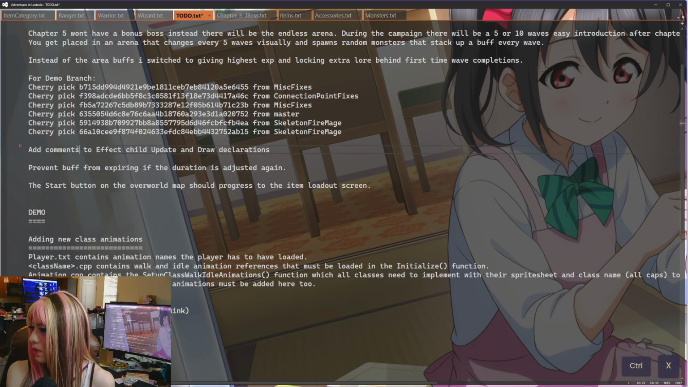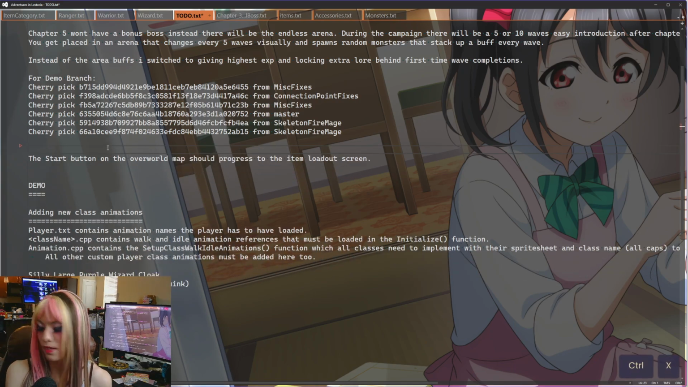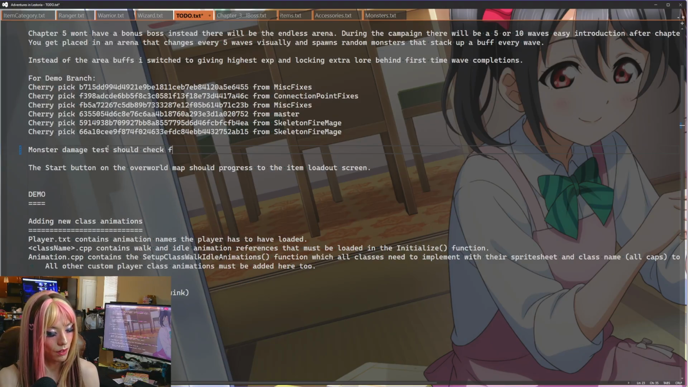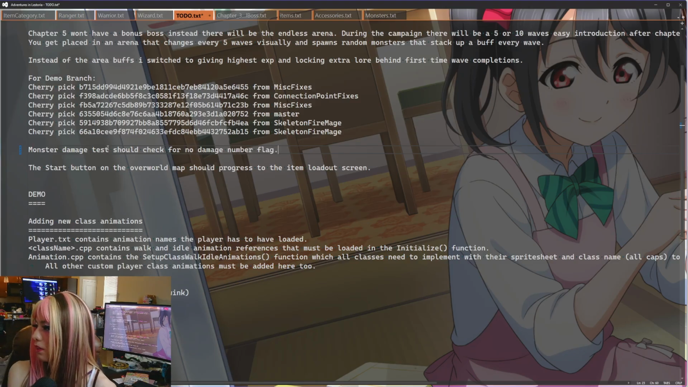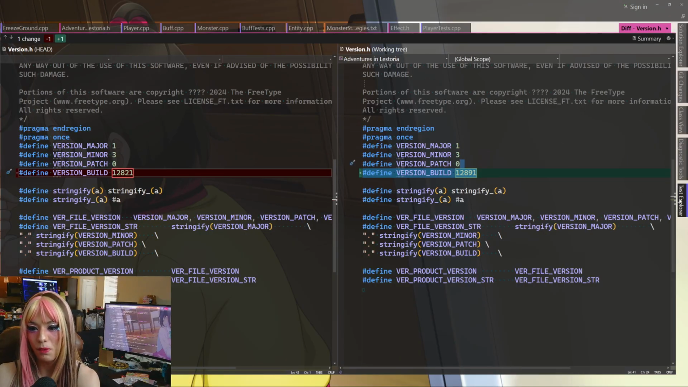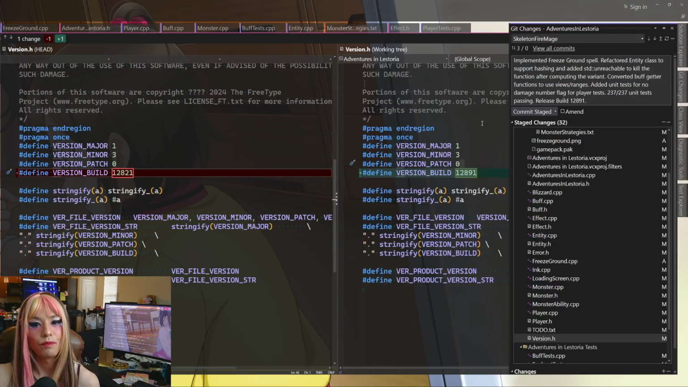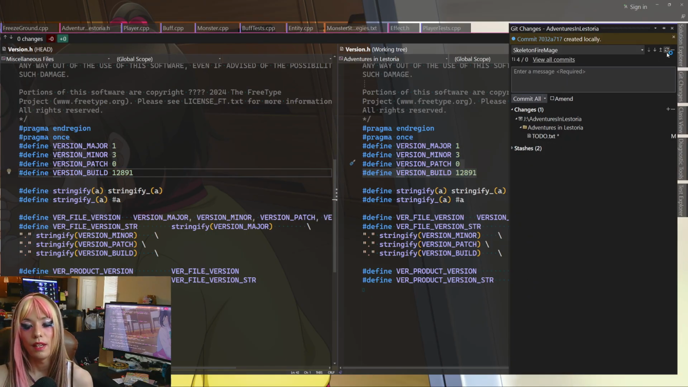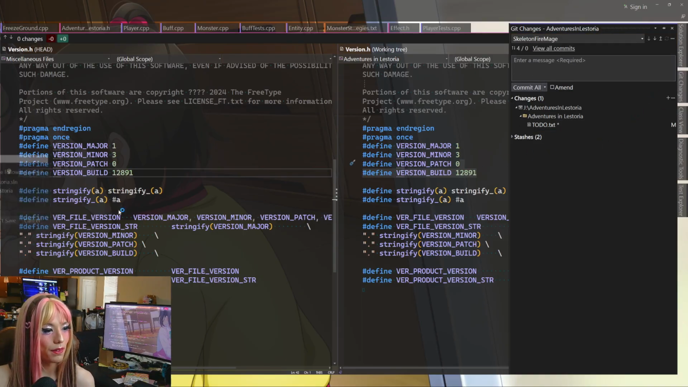So what is this? Don't need that. Don't need that. Don't need that. So the monster damage test should check for the no damage number rule flag to make sure it respects it too. It should, but we found out it didn't for the player, so we added unit tests for that. Okay, so that's everything. I'm going to commit this. Oh, I forgot the to-do. Oh well, that's going to go in next time. The to-do is just very temporary.